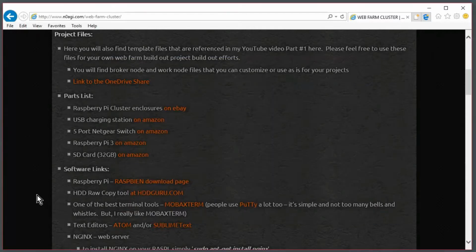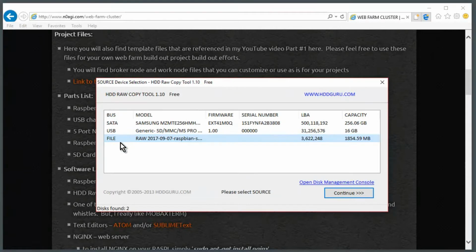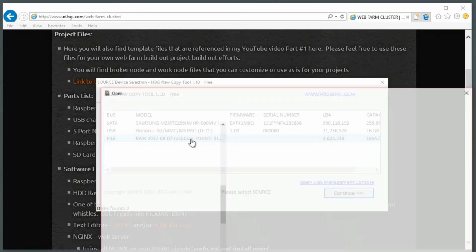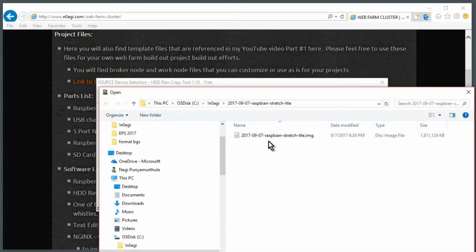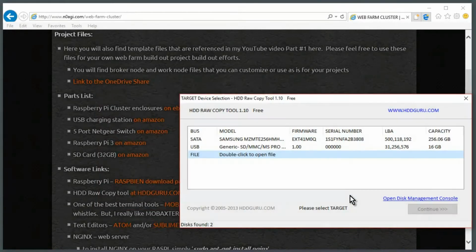So after you download it, install it, run that tool, and the first step is to select your source file or the IMG file. And then the way you do that is simply double click on that and select the img file that you had unzipped earlier, and I've already selected that img file here. Okay, and then say next or continue.